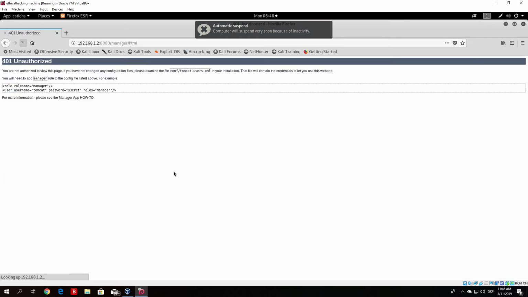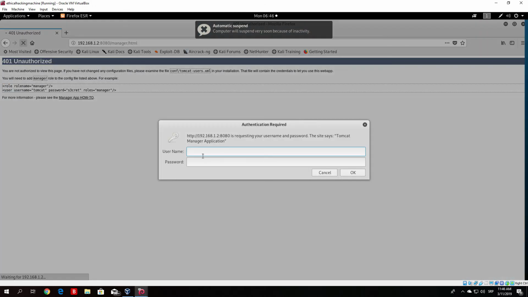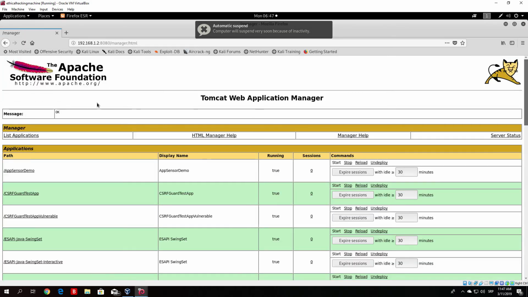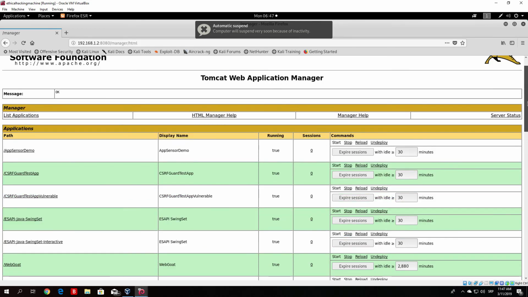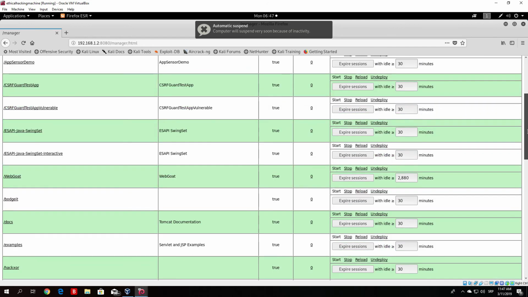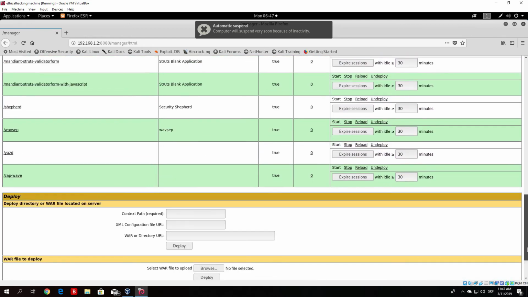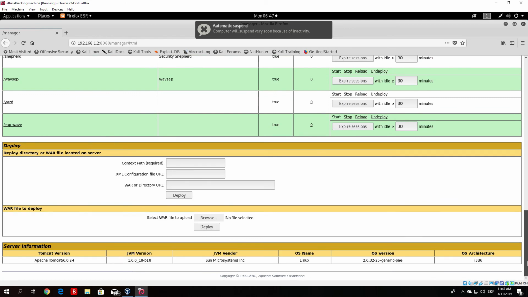So we reload this page. It will ask us for the username, which is root, and the password, which is OSBWA. We press OK, and we can see that we successfully logged in to the Tomcat Web Application Manager, where we can now change all of these settings if we want to, and this shouldn't be available to us at all as a user of the website.